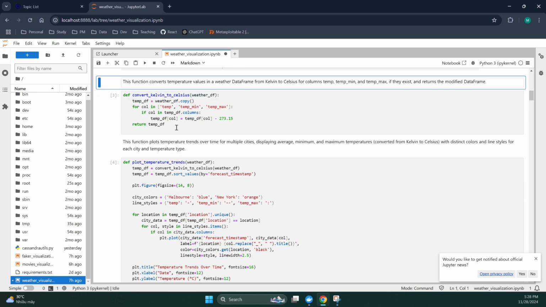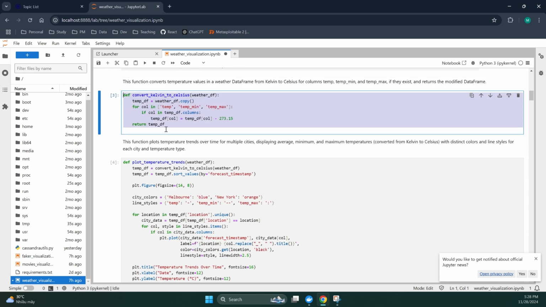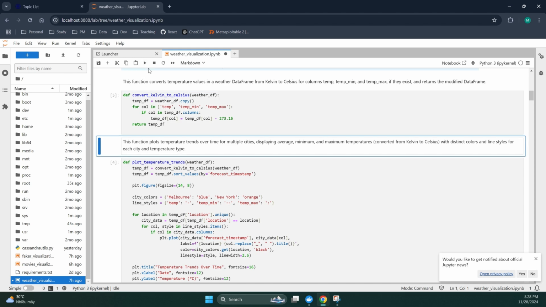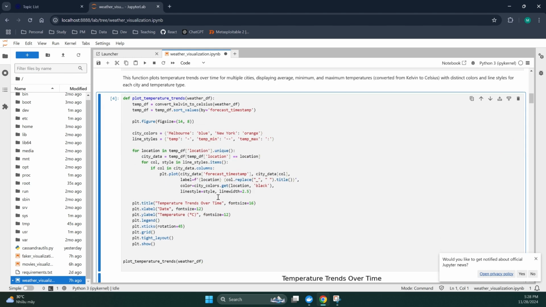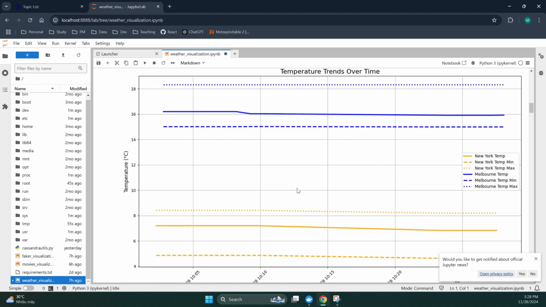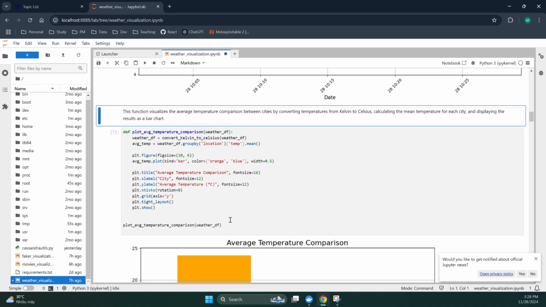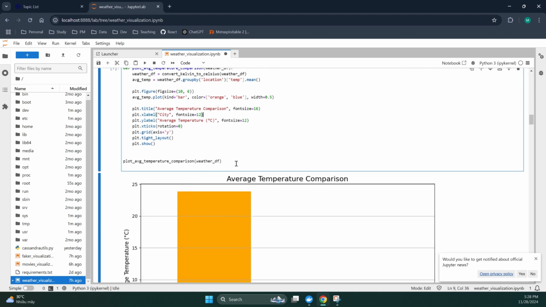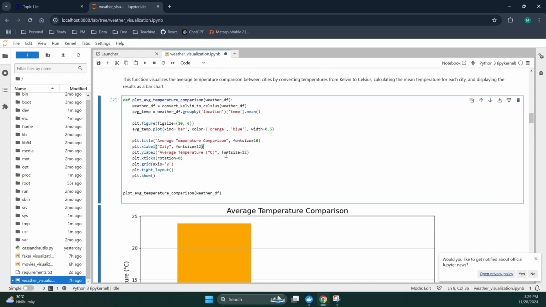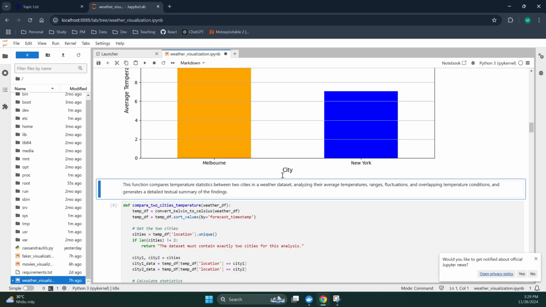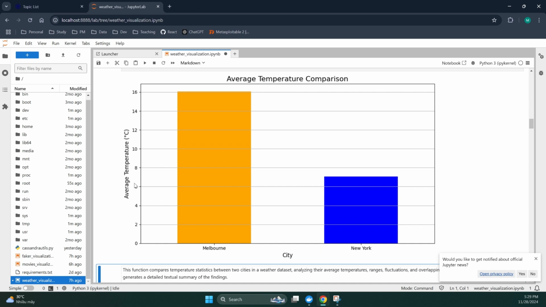So next, this is the function to convert the temperature from Kelvin degrees to Celsius degrees. I'll run it, and here's the code to create a plot about the temperature of these two cities. As you can see, the Melbourne temperature is higher than New York temperature. This will also create a plot to compare the average temperature of Melbourne and New York. For Melbourne, the average temperature is higher than New York.